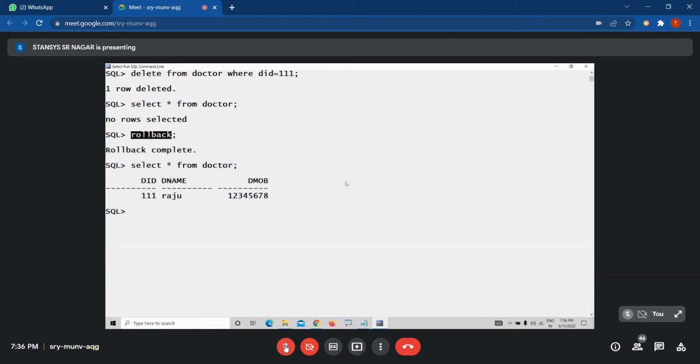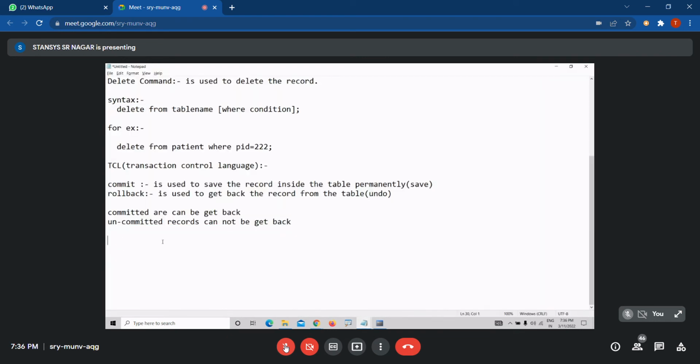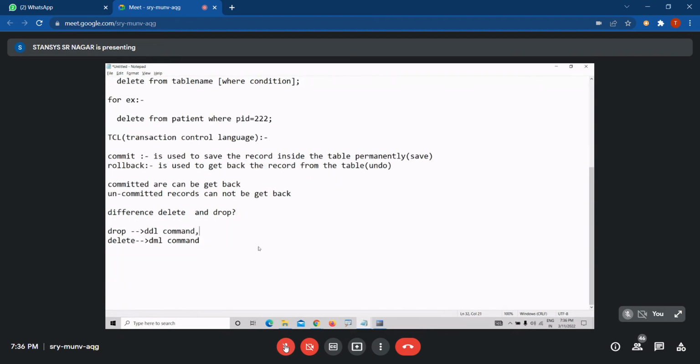Okay, sir. Now we take some understanding on the difference between delete, drop, and truncate. First, we already understand what a drop command is. Drop is a DDL command. Now delete is what command? DML command. This is the first difference. Drop command drops the structure.